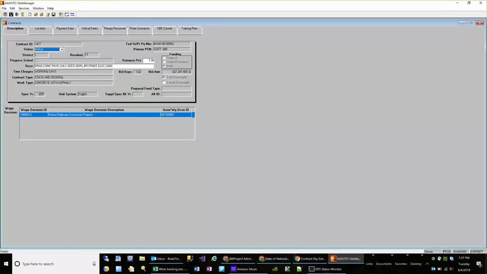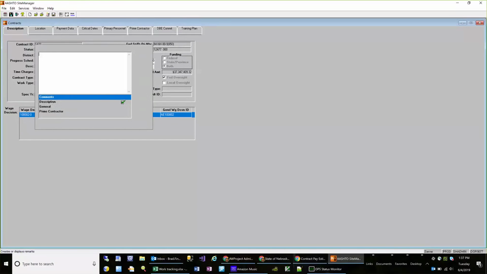One of the other things you can notice is that the remarks bubble shows that it has a description in it, and this particular contract had a longer description, and you're able to see the full description on this contract by clicking on the remarks bubble and then the description.